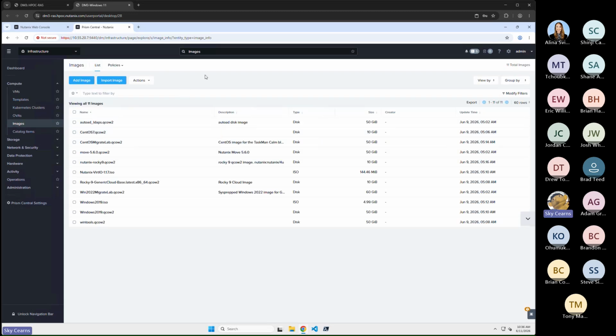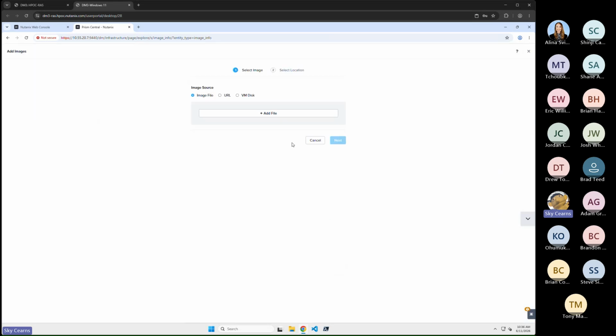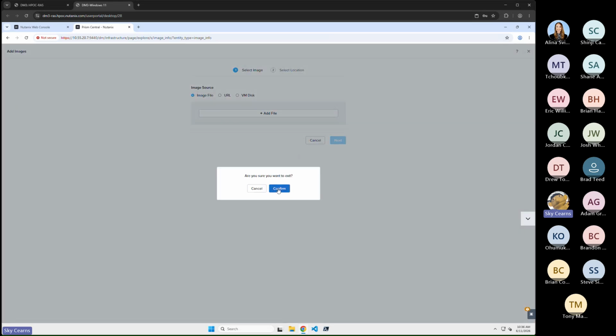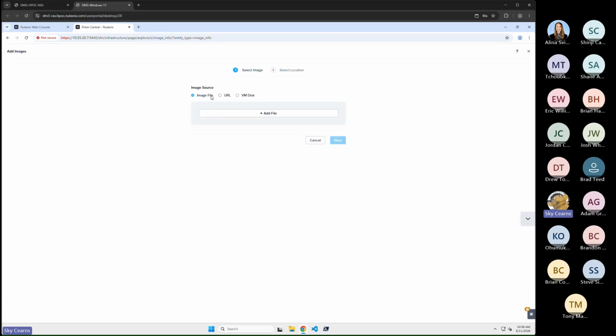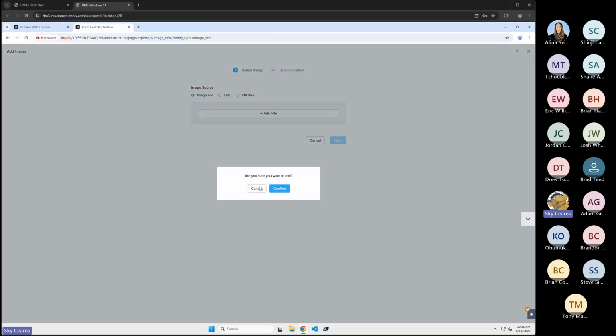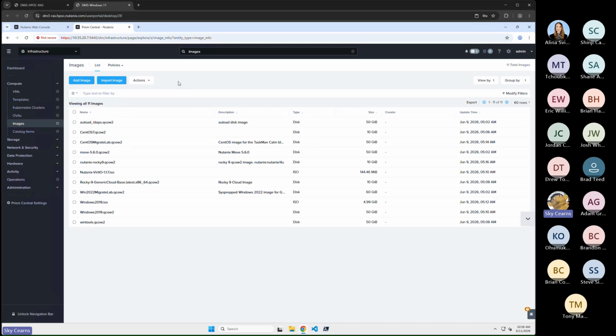Images, same sort of deal, right? This is all GUI driven. If you have to add an image, you can upload things. Some people ask about the difference here. There's add and import. So adding an image will allow you to upload an image file or a VM disk directly to a specific cluster. And then import basically takes that metadata and places it on the Prism Central.